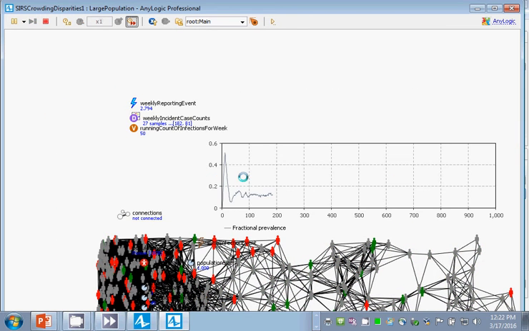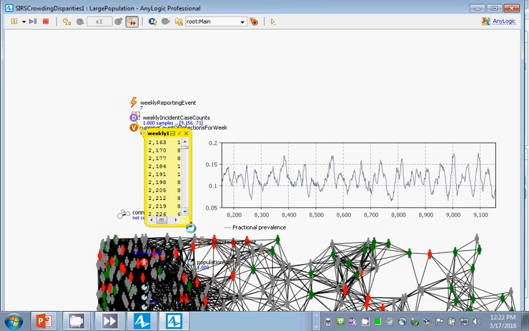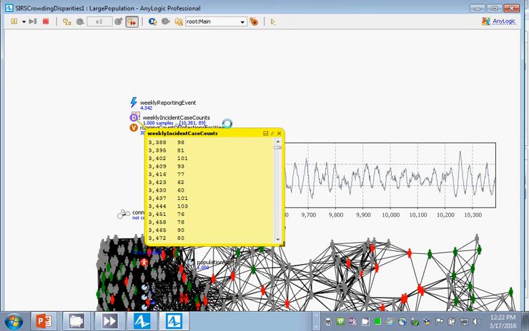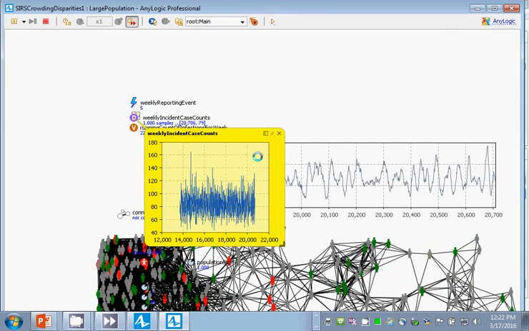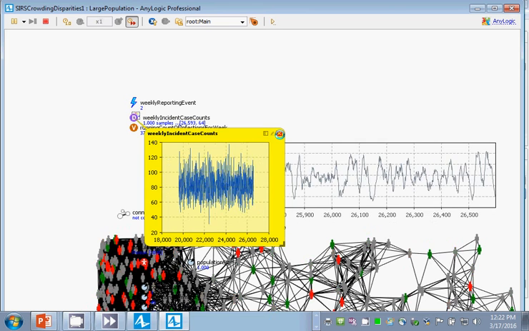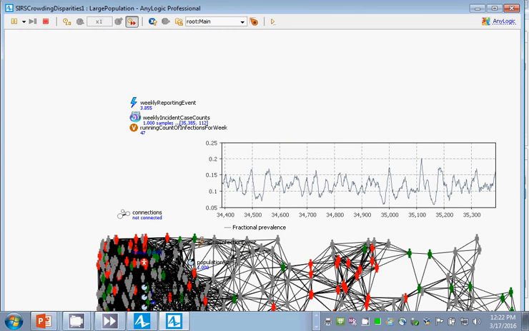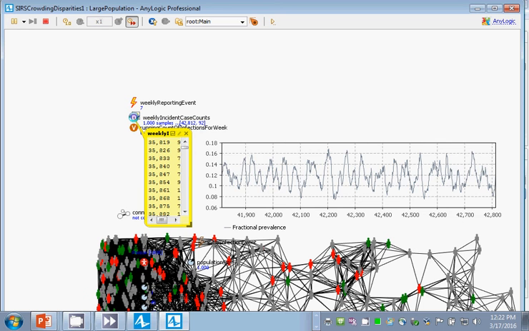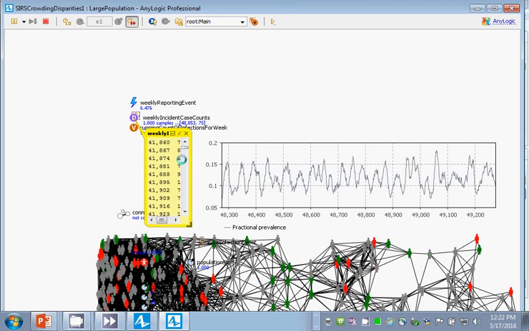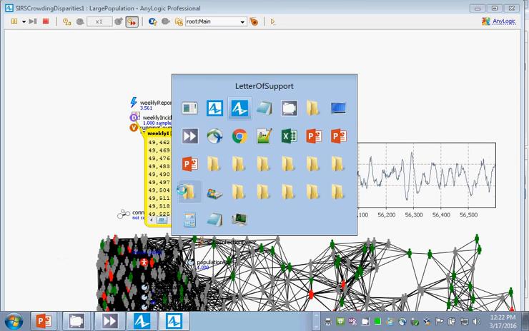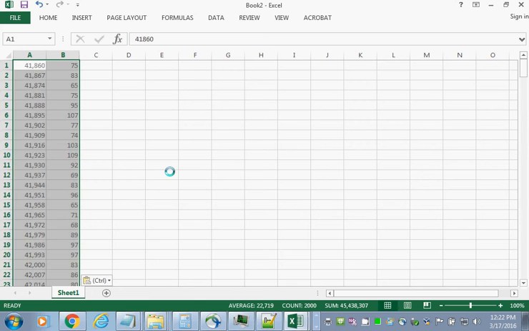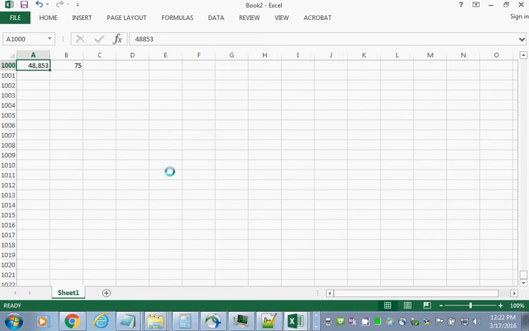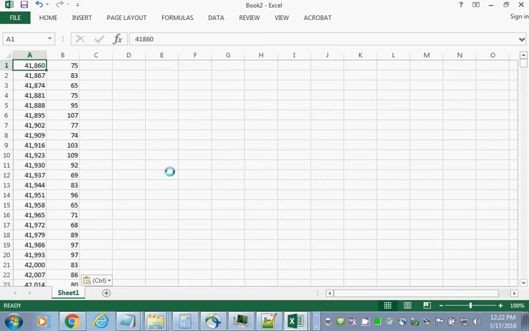Now, I could graph this over time, which is a weekly data set, but I could also right-click on it, copy, and paste it into Excel, for example. Now, you notice it only saves up 1,000. Why is that? That's right, 1,000 of them, because that's all I asked it to save. I could have asked it to save longer. But here we have weekly incident case counts.